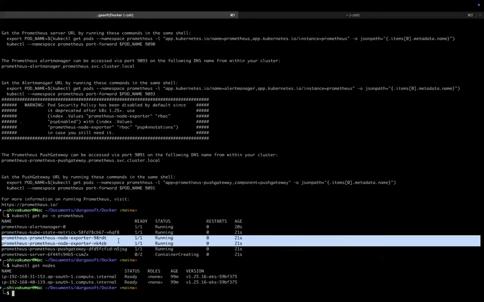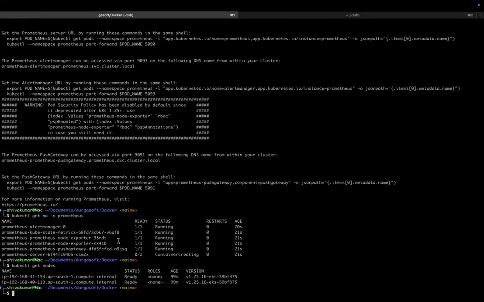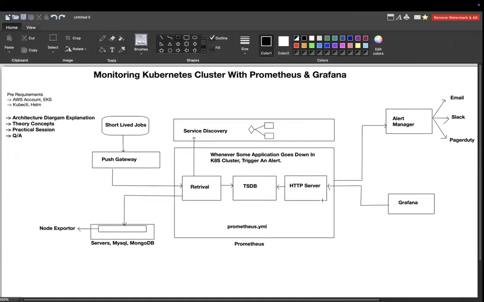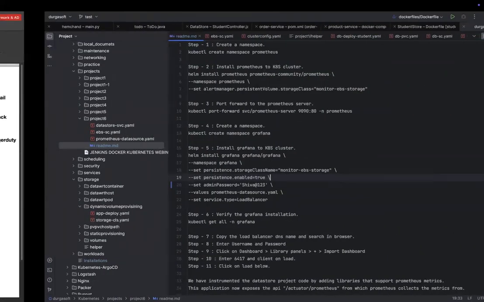As Kubernetes contains short-lived jobs, there is a job concept in Kubernetes which runs for a very small amount of time, you need push gateway installed in the Kubernetes cluster. You can see that the Prometheus Helm chart is also installing push gateway. The retrieval component of Prometheus will be collecting the metrics from this push gateway. And the last part is our actual Prometheus server, which has the retrieval component, time series database, and HTTP server.